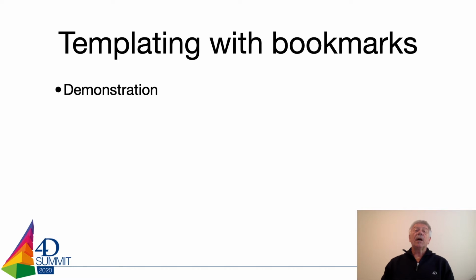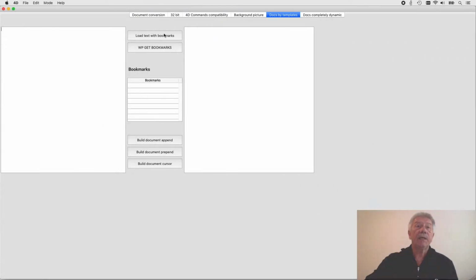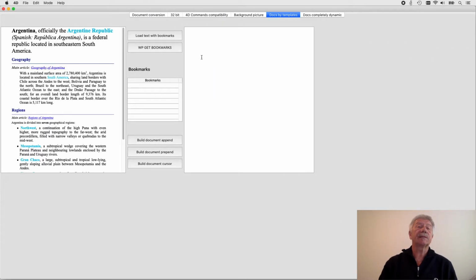Let me show you how the new way of templating with bookmarks can look like. We load a text that has some bookmarks. We have already seen this text in one of the slides before. And if you now want to get the bookmarks out of this text, to know where the bookmarks are, here in this list box, with the command WP get bookmarks, we load the list of all bookmarks and fill the list box below.